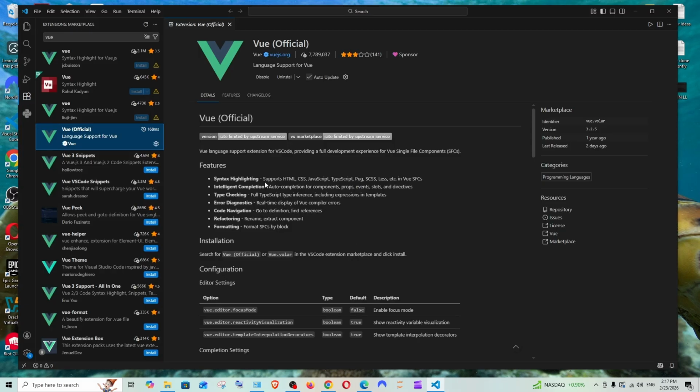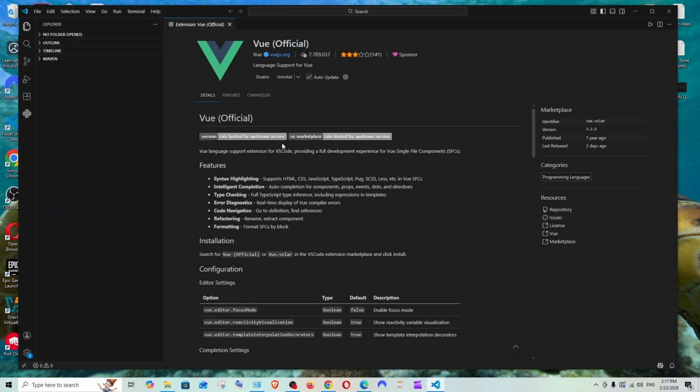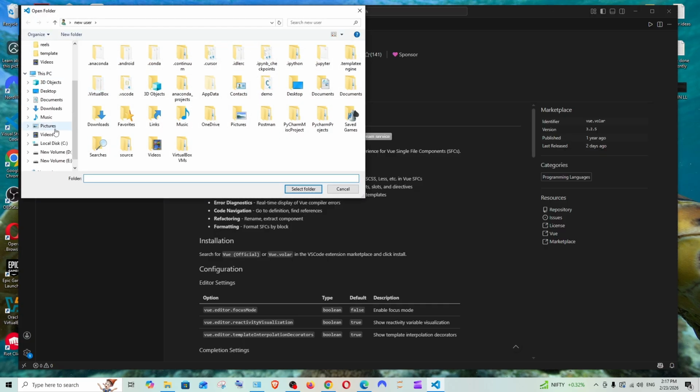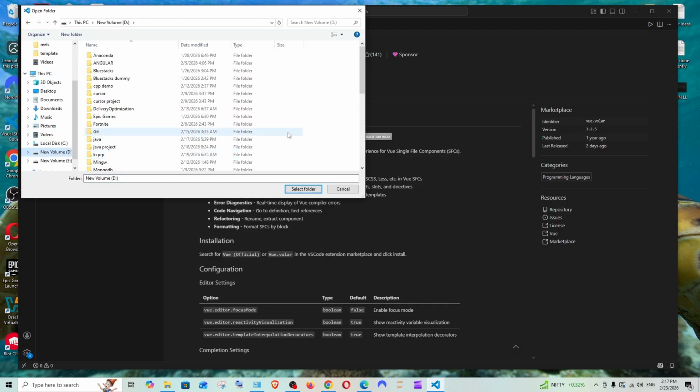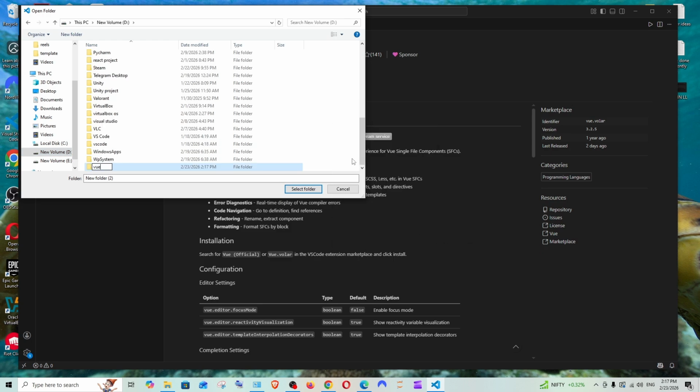And these are the features that it offers: syntax highlighting, intelligent completion, type checking, error diagnostics, refactoring, formatting. So many stuff. You can just go through it, how it works. Once we are done with this, let's open a new folder. For that, go to file, open folder, go to the directory where you want to create a new folder. I will just go here, new folder. Let me name it as Vue demo. That's good. Select it and select folder.